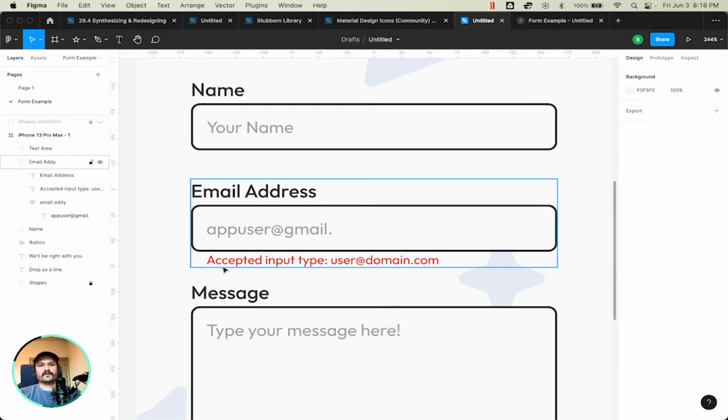And I would definitely avoid phrasing it like this, because this is a strange way. A non-developer might not appreciate what you're trying to say here. But accepted input type user@domain.com. I definitely wouldn't phrase it that way, because that could imply several things to the user, like, are they expected to have a literal @domain.com?